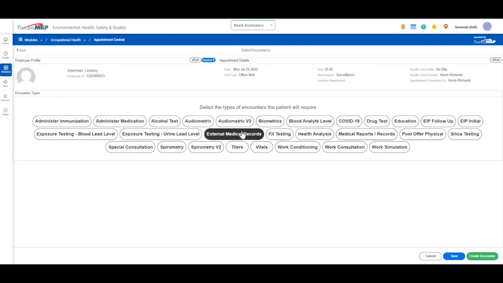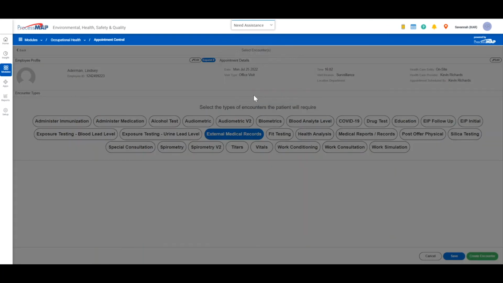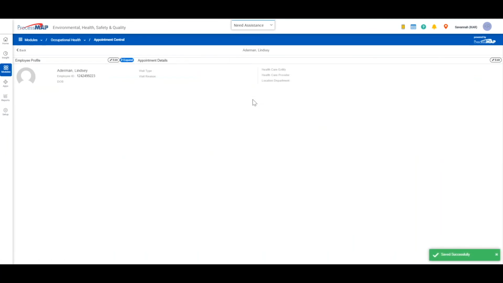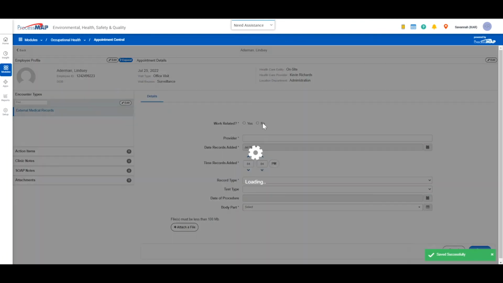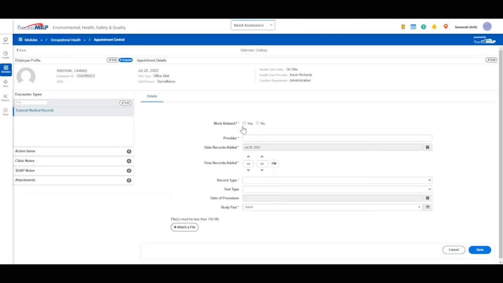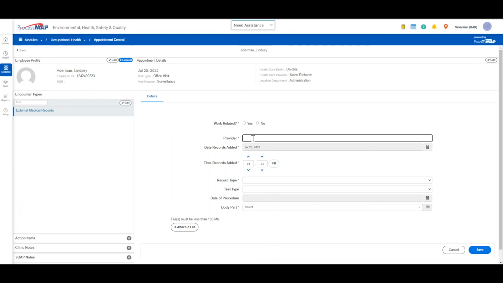So for those of you who don't have clinics and maybe are bringing in external medical records, you can choose external medical records. You can have this saved and it just creates the appointment, or you can go right in there and then create the appointment. In there, you can then just enter in all the information in and around those particular external medical records. If this was tied to an incident from the incident management module, you could toggle this over to yes, and it'll tag this to the incident management module. In here, this is a third-party provider.